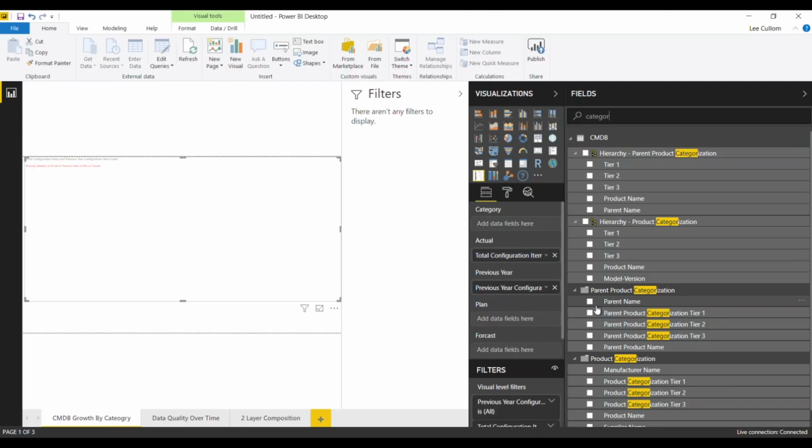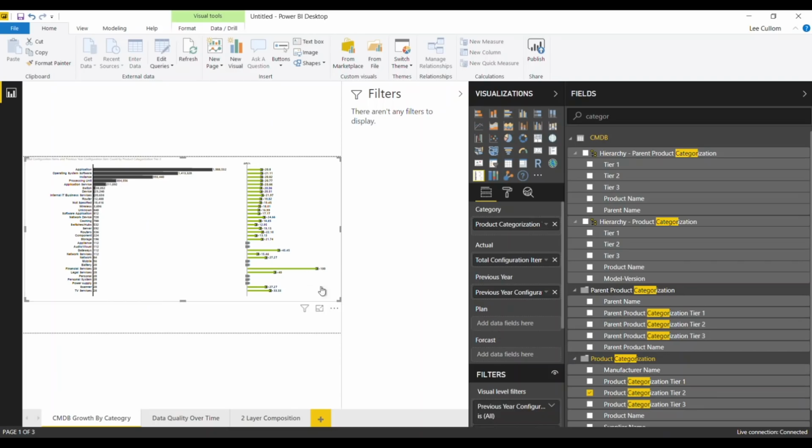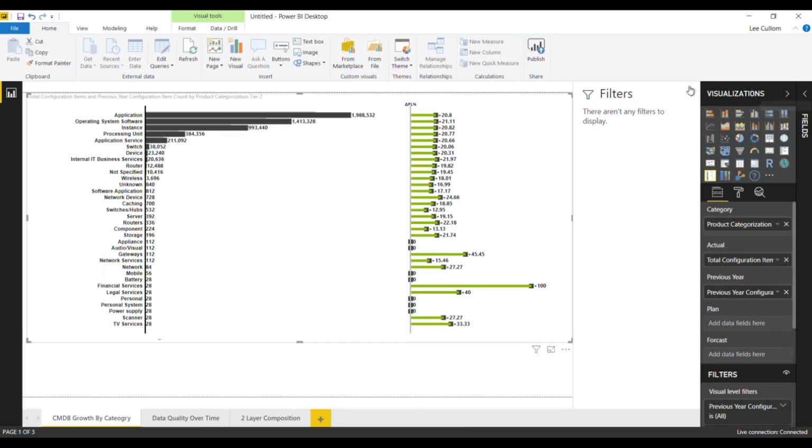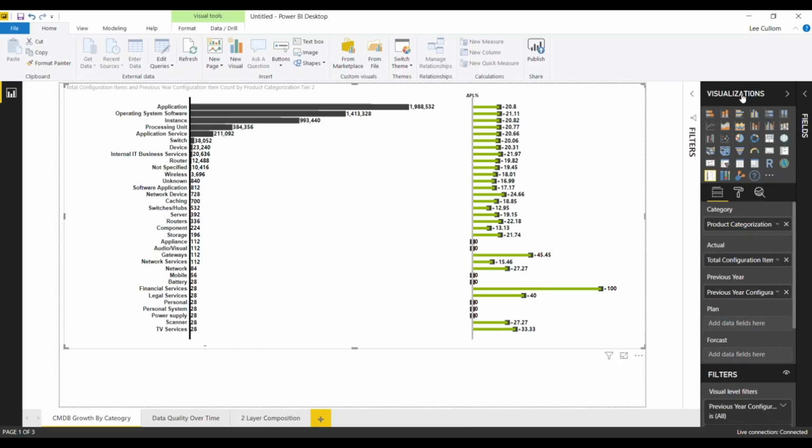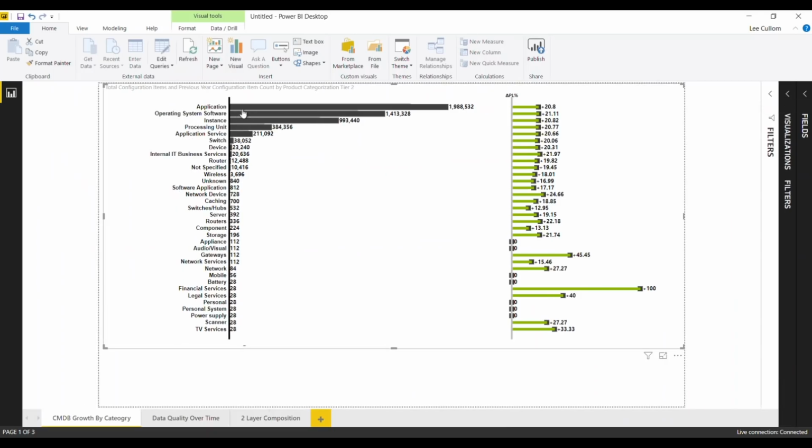Now, a choice you have to make, since this is a bar chart visual, is how deep do you want to go? Tree maps are better with large numbers of series in the attribute, and bar charts don't handle as much data on the screen as well. But we do want to get some more detailed analysis going, so we're going to go to product categorization tier 2, so we have a decent amount of detail. And let me expand that, make it a little bit larger here. So what we're doing is looking at our different CI classes and looking at the growth.